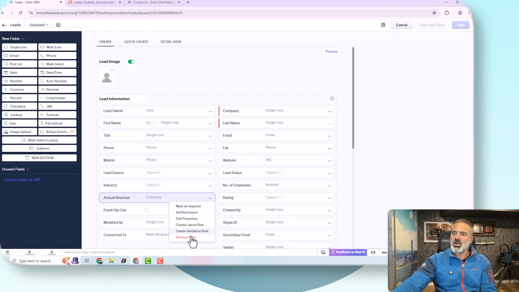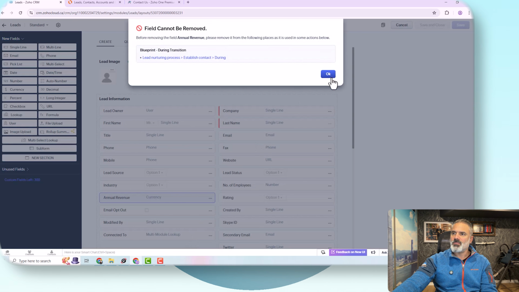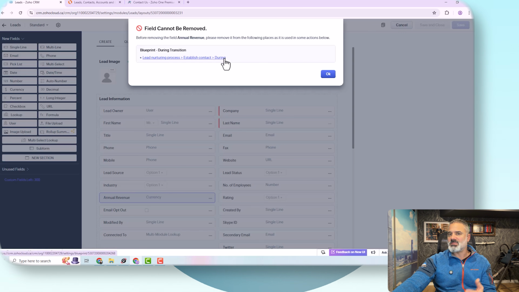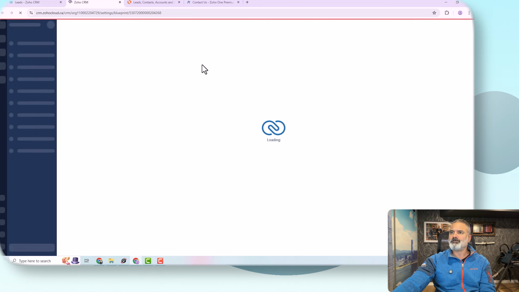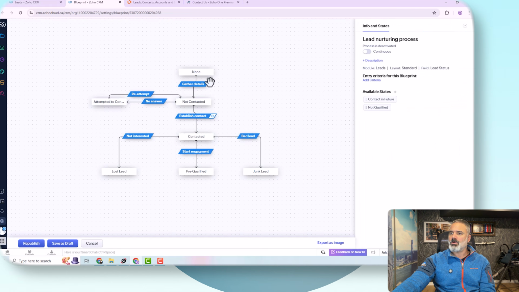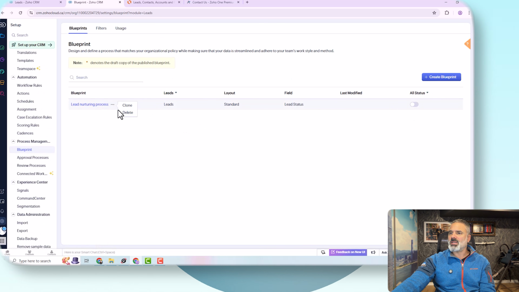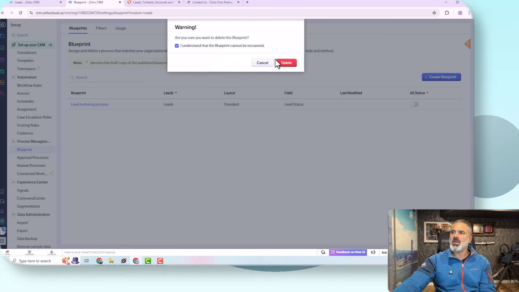I will click on the 3 dots and remove the field. Now, it's telling me that it's part of a blueprint. In that case, you will need to remove it, and we'll do it together because you will have exactly the same problem. Both of our systems are out of the box. I will click here on this blueprint, and then click on cancel. Then I will click on the 3 dots, click on delete, and remove it.